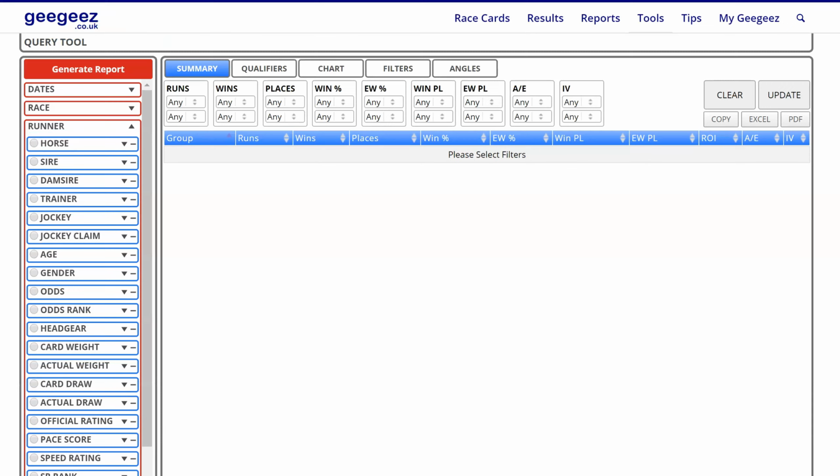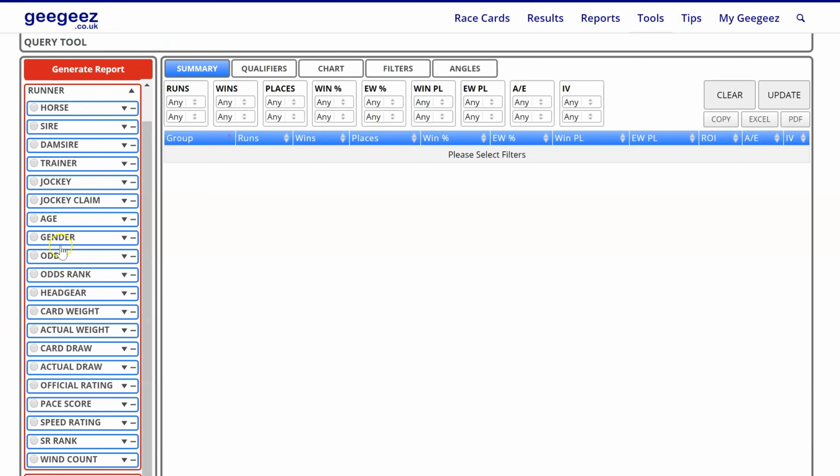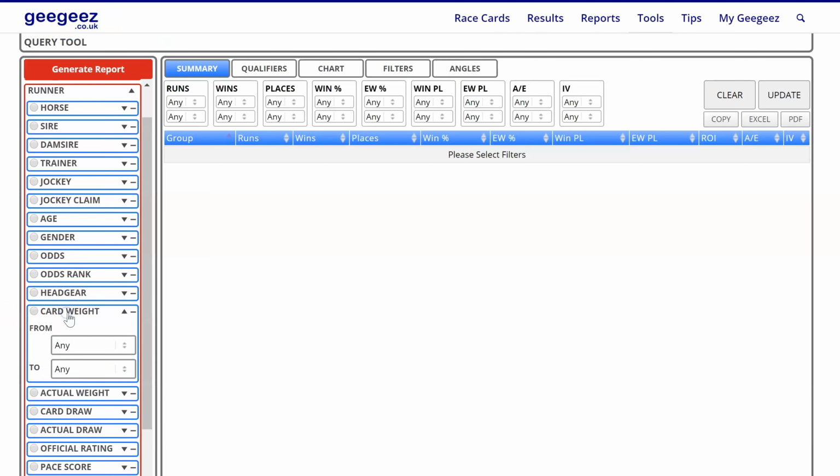Card weight. Now this is the weight that the horse is allocated, let's say 9 stone. Actual weight is the weight taking into account any overweight or jockey claim. So if it's a 7-pound claimer on a horse with an advertised weight of 9 stone, the actual weight would be 9 stone less 7 pounds, which is 8 stone 7.